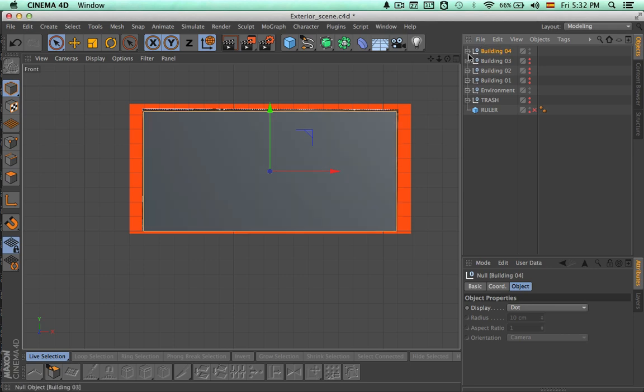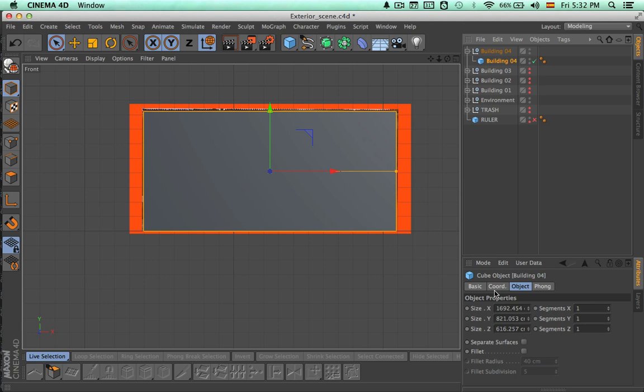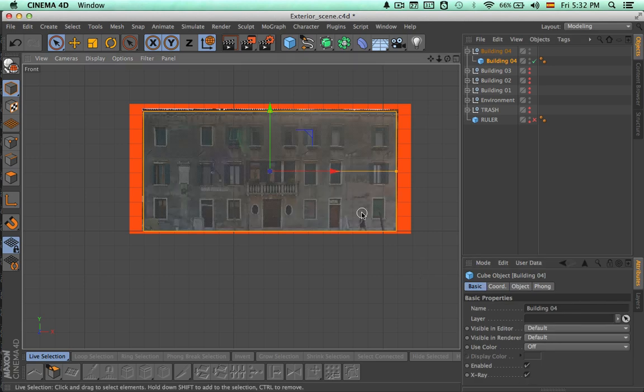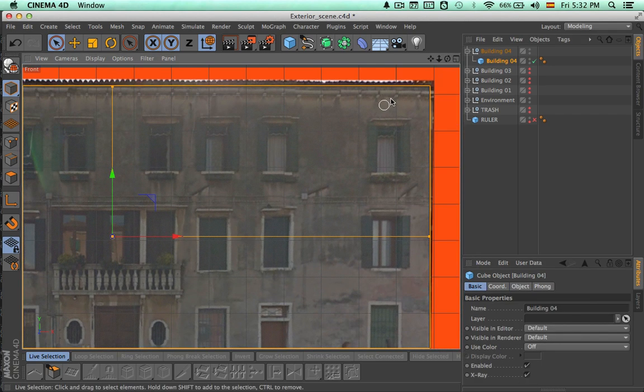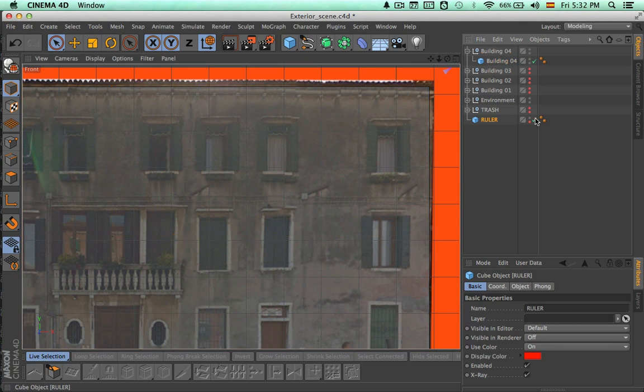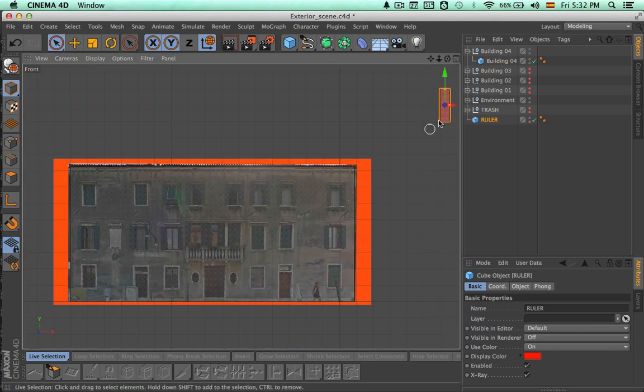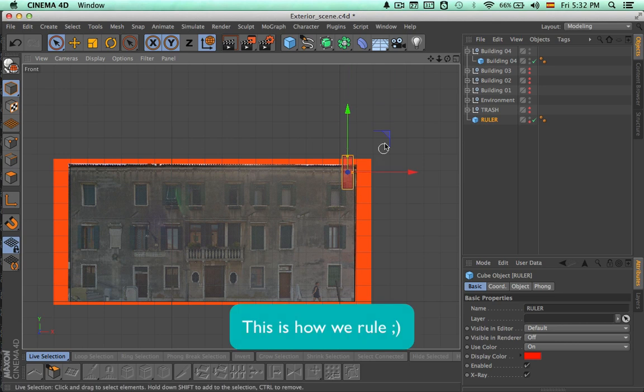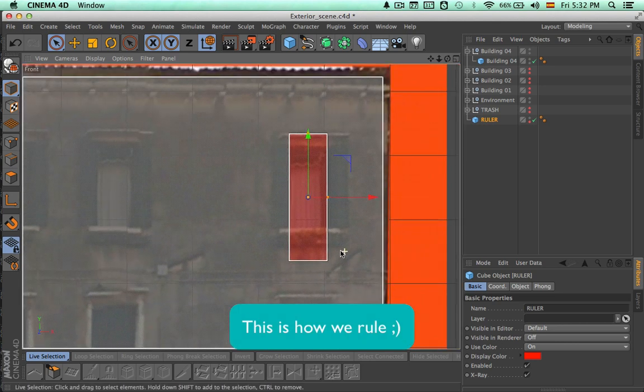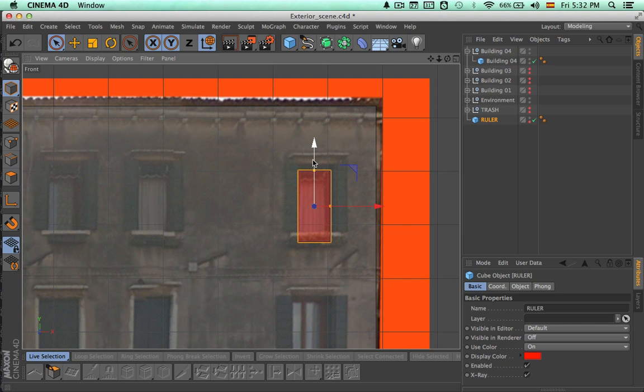So now let's select the object building 04, and let's turn on the X-ray option, so this way we can see the background picture. And we're going to use again the ruler, and we're going to just make it the same size as these windows.